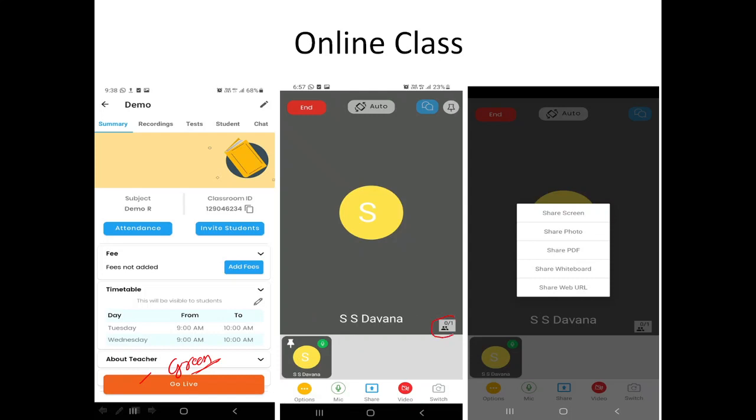This indicates how many students participated in your classroom. Now we have some options here: turn off mic and turn on mic. You have a share option here. We have a video option here: turn on video, turn off video, and a switch option to switch your camera front to back. You have some more options here, which let you mute all the students, unmute all the students, and record your live class.